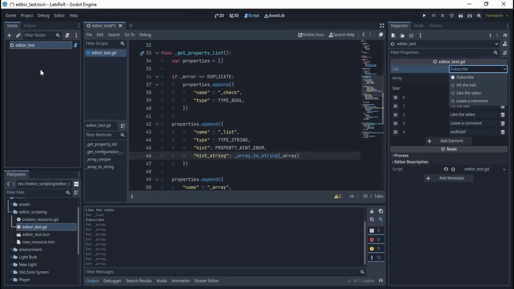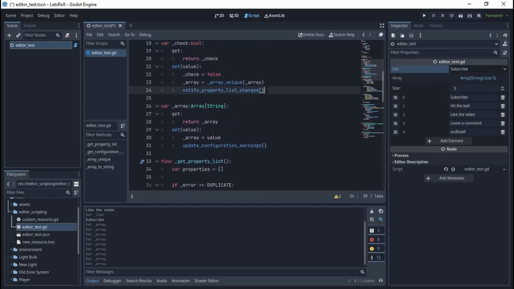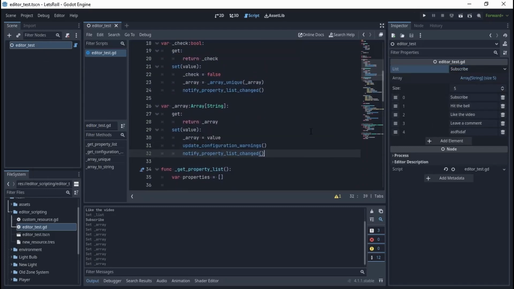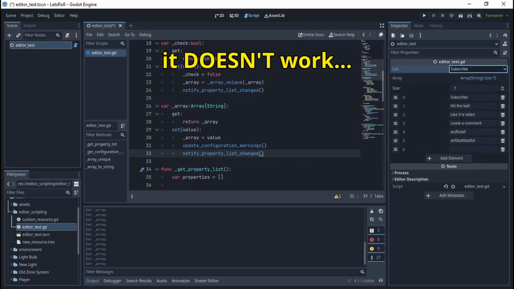Again, the same old freaking inspector not getting updates is here. If you have been watching this series, you already know what to do. Just call notifyPropertyListChange when the array is updated. Well, surprisingly, this doesn't completely fix the issue.